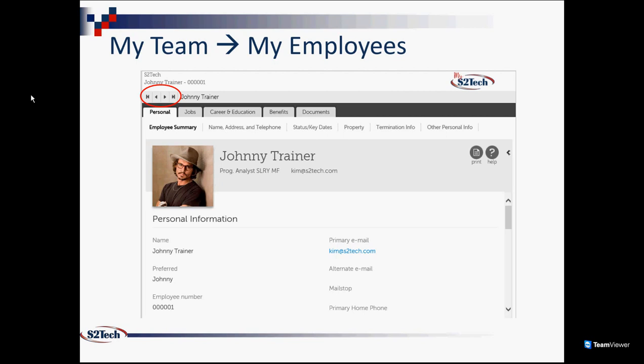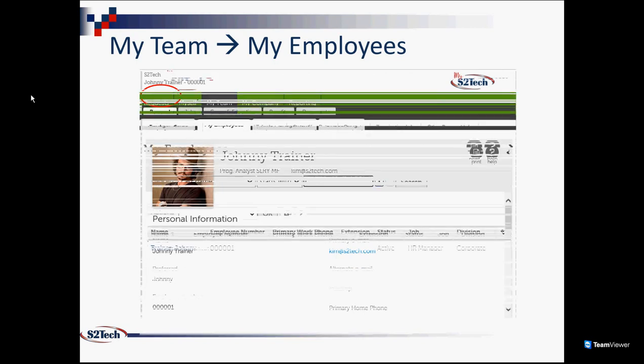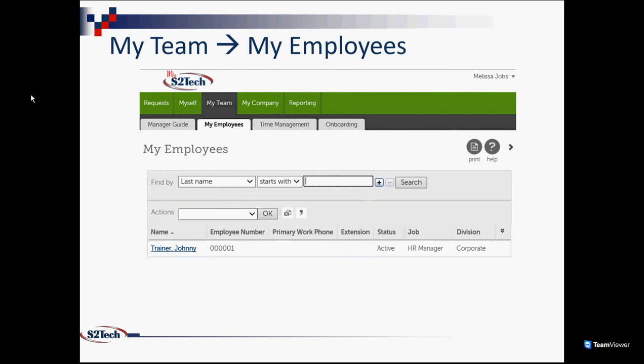Once we've looked through their information or checked through whatever we need to check through on here, we'll just exit out of this, which will bring us back to the My Employees tab. Next, we're going to move on to the Time Management tab. Before we do that, are there any questions about what we've seen so far?